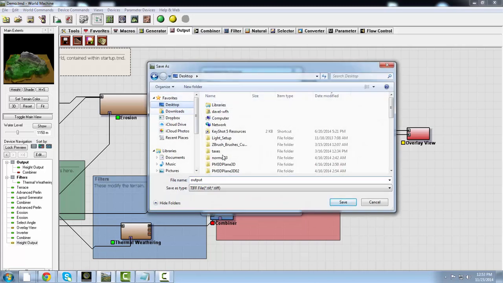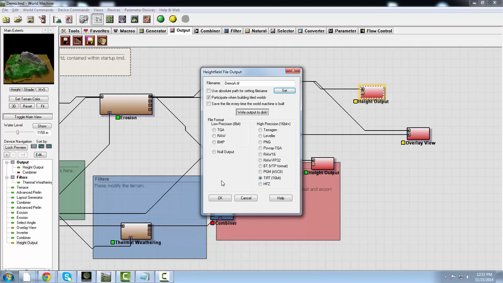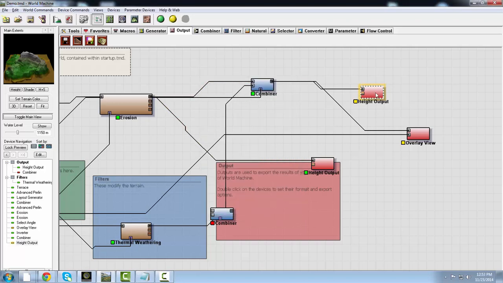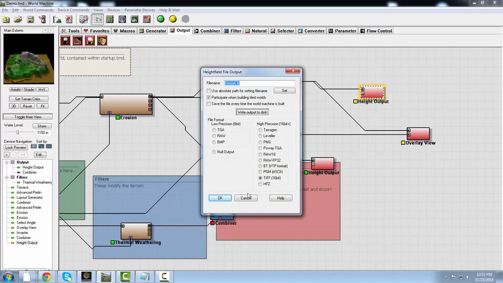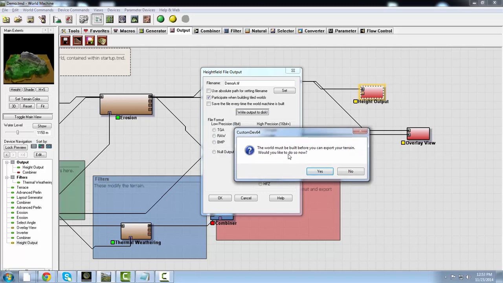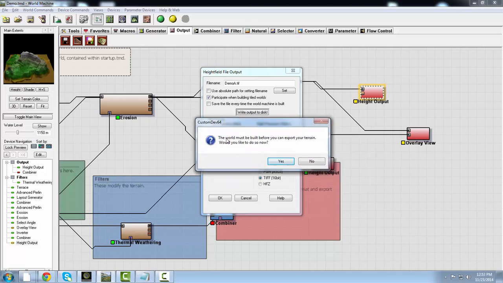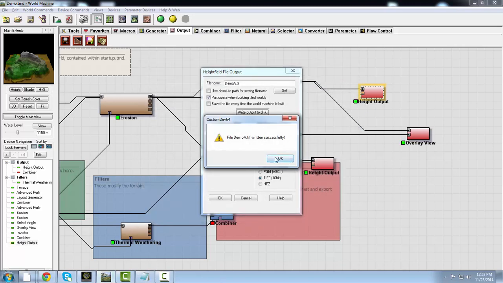So we're going to set this here. We're going to go to Demo. Demo A. Hit OK. Alright. That's there, that's there. And we're going to write output to disk. It's going to tell you the world must be built before you can export your terrain. Would you like to do so now? Of course. So we're going to build.